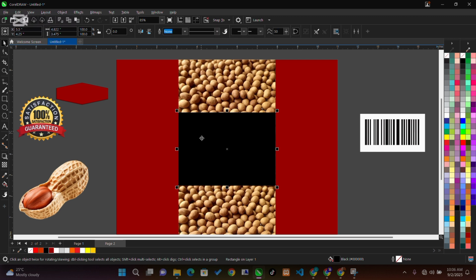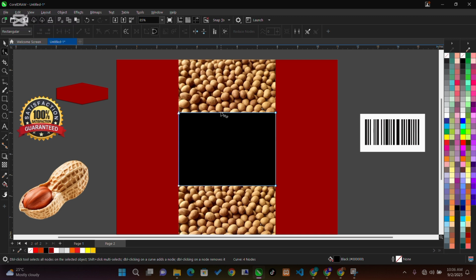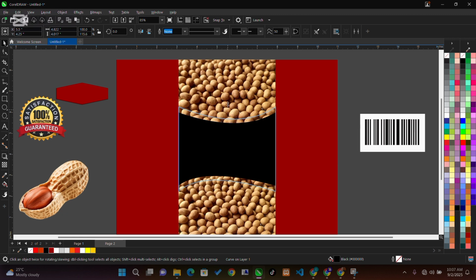Select this black section and press Ctrl Q on the keyboard, and then press your shape tool and bring it down. Control, change to curve. Do the same thing to this side. Right click to curve. Let's make it look nice. Then you can adjust this a little bit, adjust that a little bit.